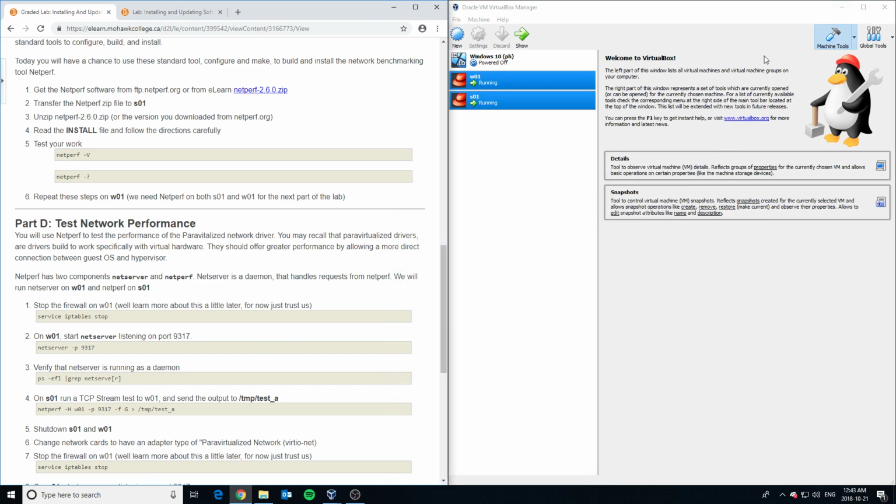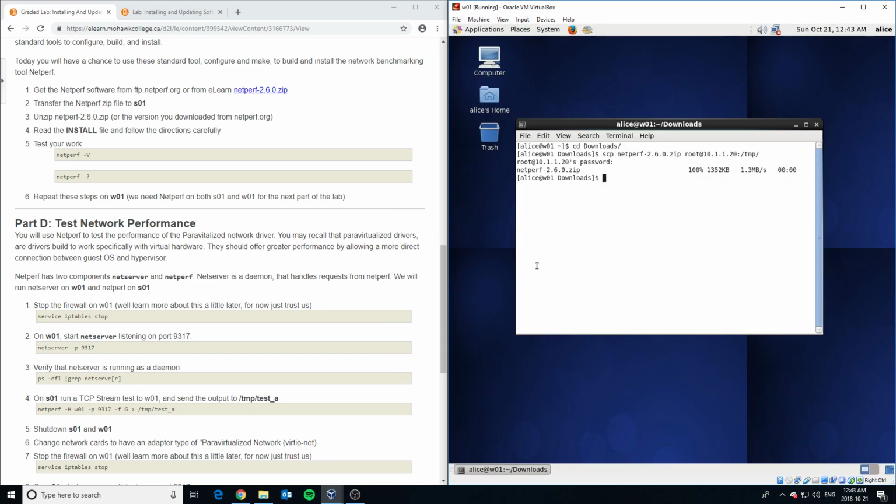So we can minimize this, go into W01. We're already in downloads, but remember what I said, you have to be root. So don't do this as Alice, because it's not going to work. So sudo into root. Alright, so now I'm root, and we're going to go into downloads. Let's just make sure that that file is there. I don't see it.